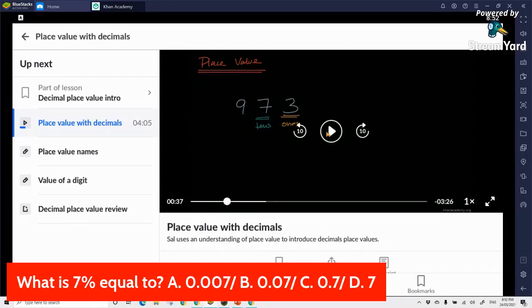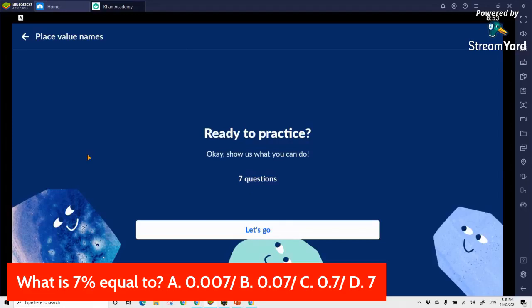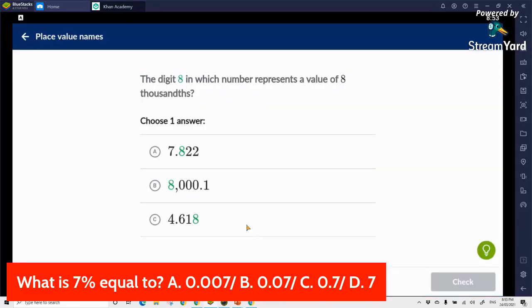And in this particular app, all the topics have their dedicated video. It has part of the lesson. The first thing they need to do is watch the video, and then they can go ahead and go to the ready to practice. Then they can answer the place value names after watching the video.